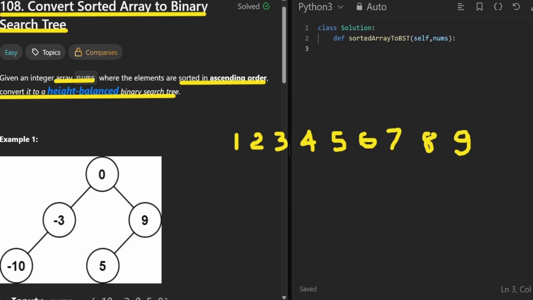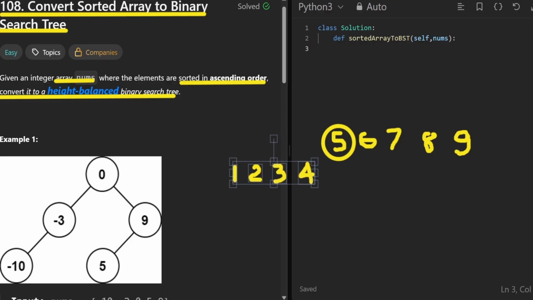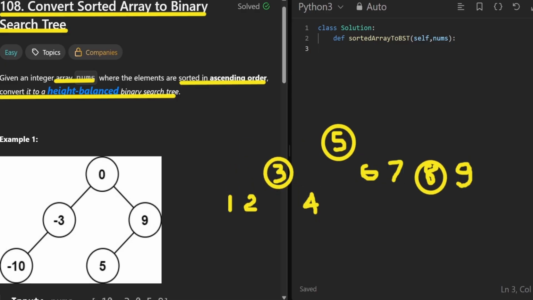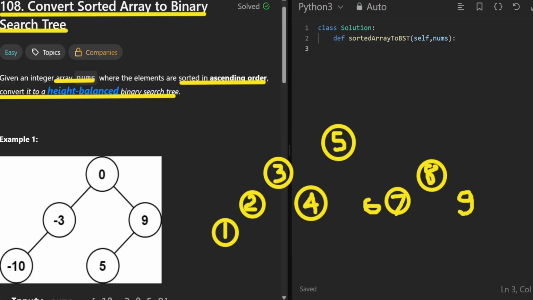Since the array is sorted, the middle element should be the root. That way, everything on the left becomes the left subtree, and everything on the right becomes the right subtree. Repeat this process recursively to build the entire tree. This divide and conquer strategy ensures balance because we're always picking the midpoint.